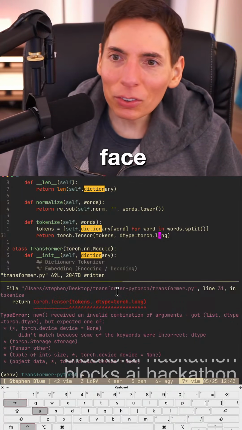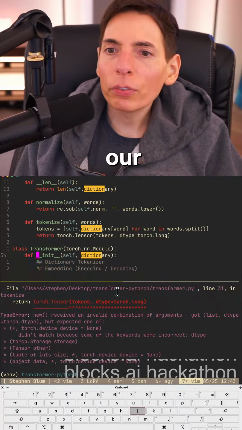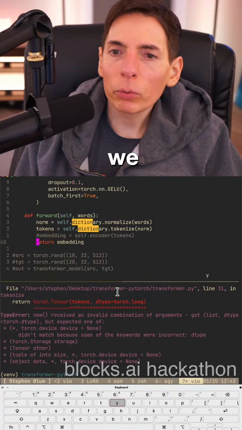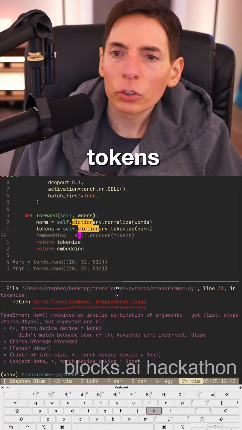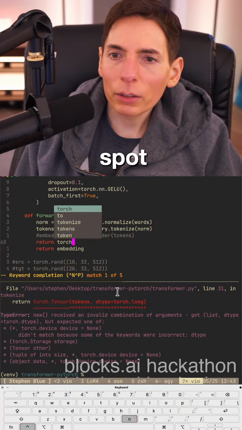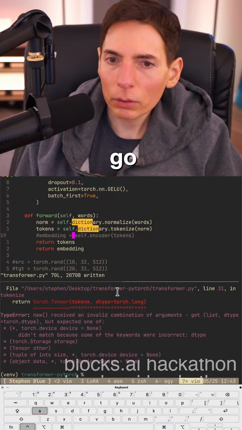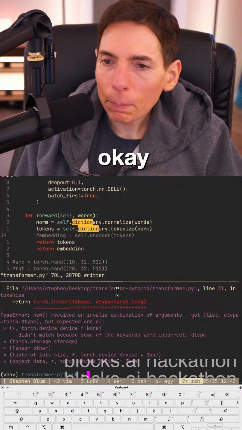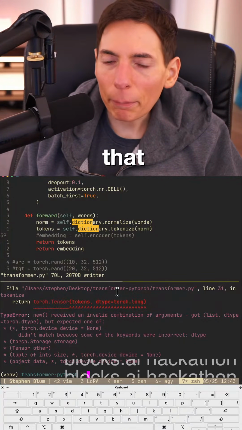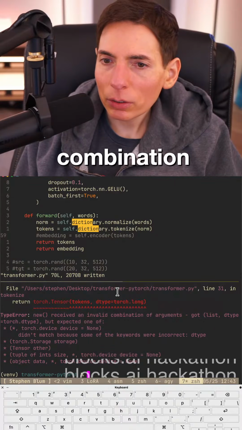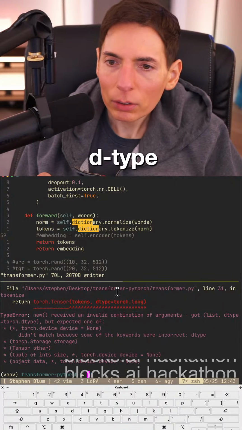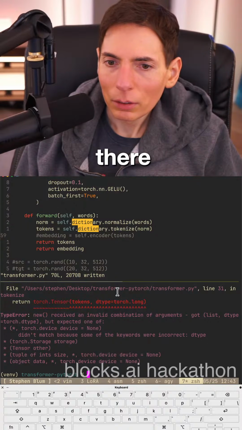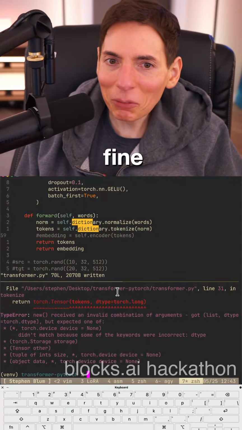Now we're on a new phase. What is our feed forward? Let me just hide this really quick and we will return tokens, just to make sure that we are in the right spot. Tokens, there we go. Ah, see, I knew it. Okay. torch.long, it didn't like that. New received invalid combination. It's the dtype, tensor dtype right there. That's fine. What did I do wrong?